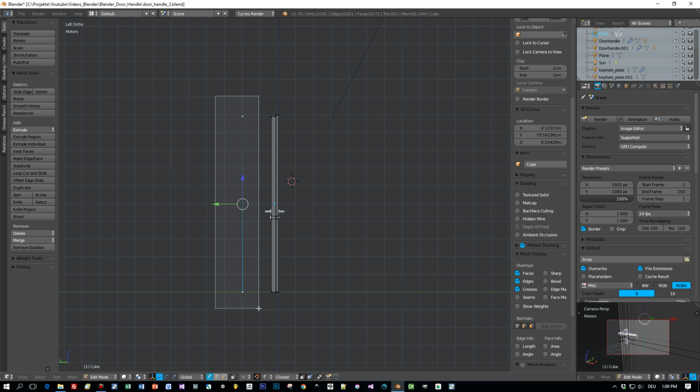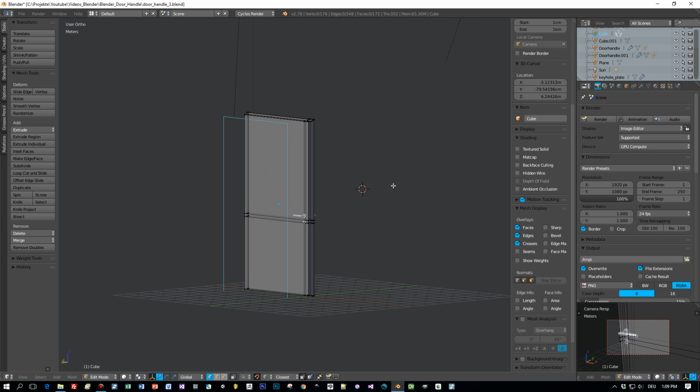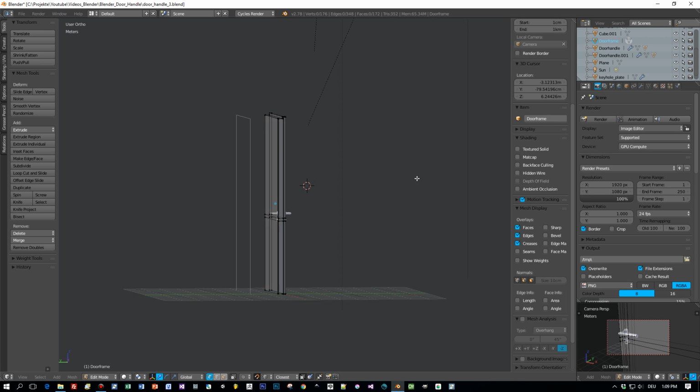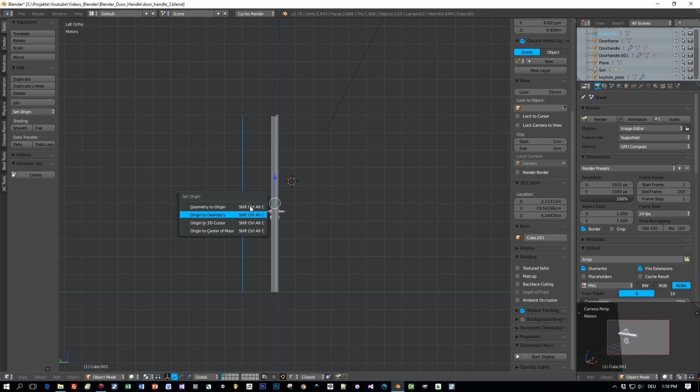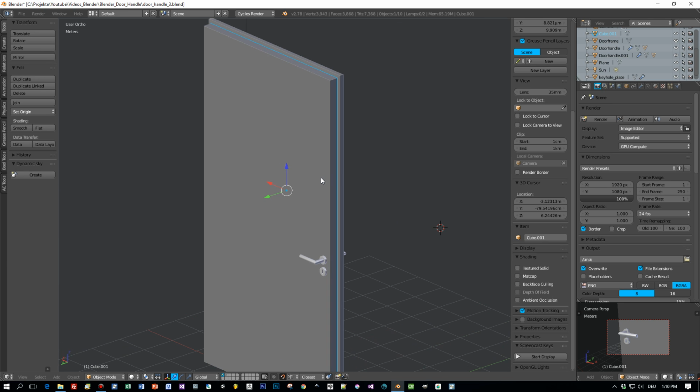And now I press B for box select and then the P key to make this a separate object. Can rename this to door frame. Now I set the pivot point of this new object to the center of the geometry, and you can see when I bring this in that it matches my door, the inside of the door.